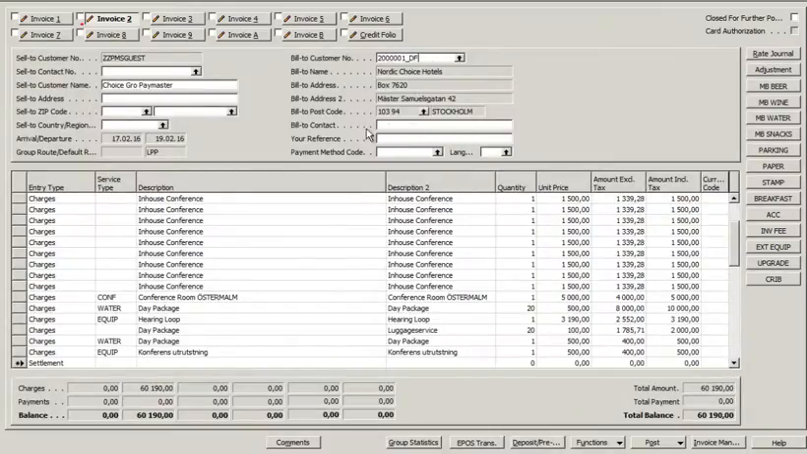We also have the possibility to enter something called Bill to Contact. Here we enter a reference number that will be visible on the guest's invoice. Under Your Reference, we enter who is the contact person at the hotel if something should be incorrect on the invoice the customer receives. When you have done this part, the guest can pay.